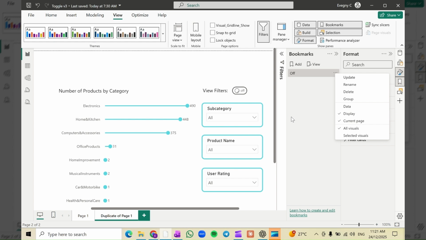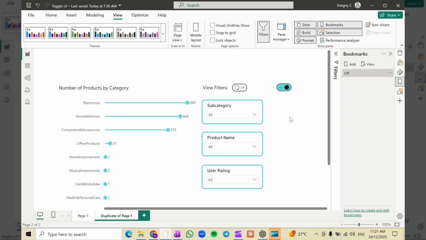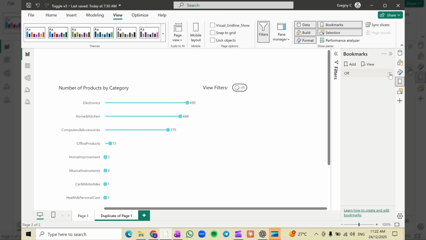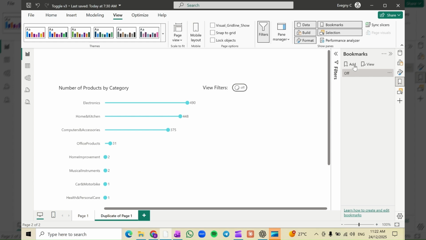And now what I'm going to do is I'm going to hide visuals that I do not want to view when it's on the off state. So first, quite obvious, I don't want to view this button. The on button needs to be turned off. Slicers also need to be hidden. First bookmark has been set up, so to save it, I will need to update this view. Okay, that's done. Now next, add a new bookmark.